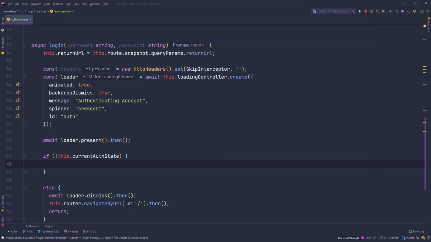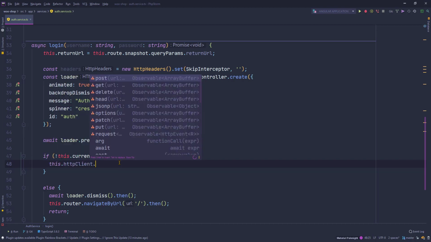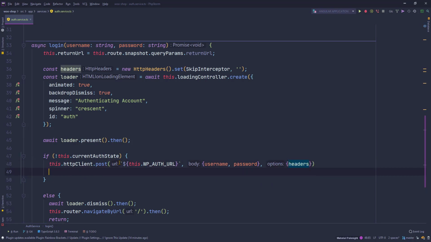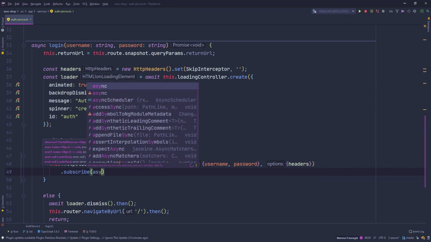And if that is false, we want to authenticate the user. So first I'll send an HTTP post request to my backend, or say WP auth URL, put a comma, and then in the body I'll send the username and password, and also I'll send the headers, and we'll subscribe to the event.